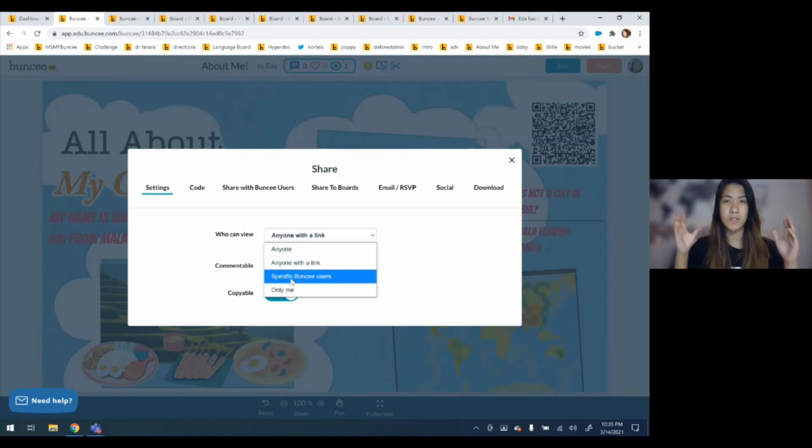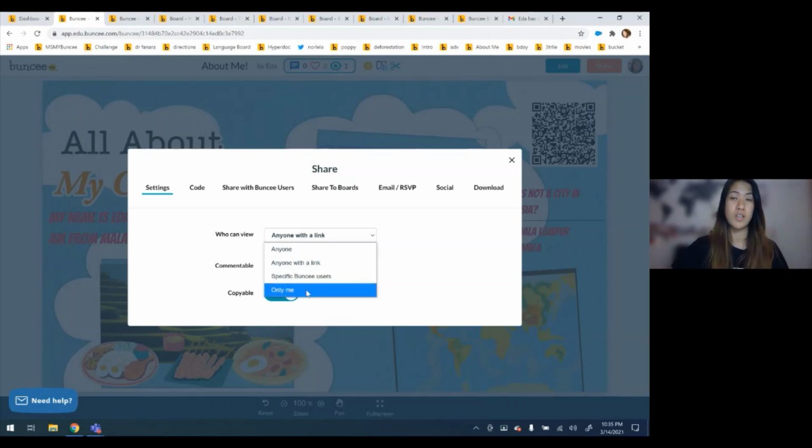So let's say that you are using Buncee for creating, let's say, a report card about your kids. You can share this Buncee only to specific users like your own student, and no one else can view it. And at the same time, you can change the privacy to just viewing it as yourself. So you, as the owner of the Buncee, have the ability to personalize who can view what you've created. So you can change the privacy of your Buncee.